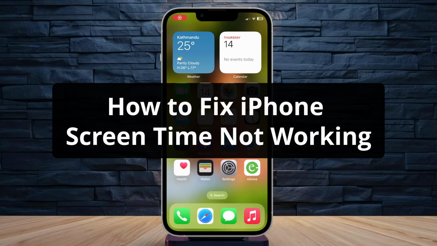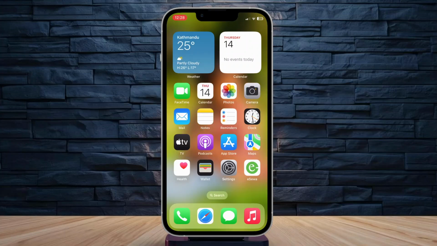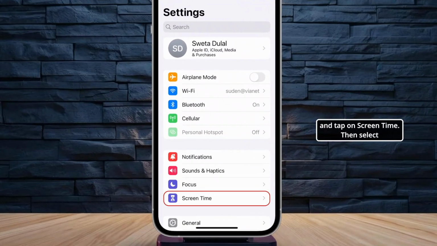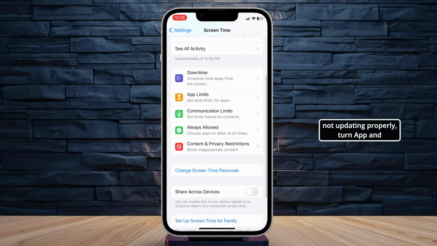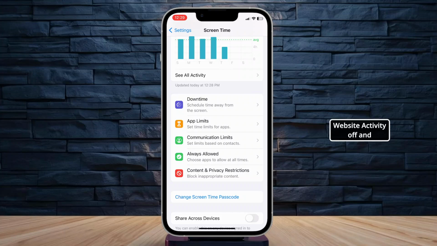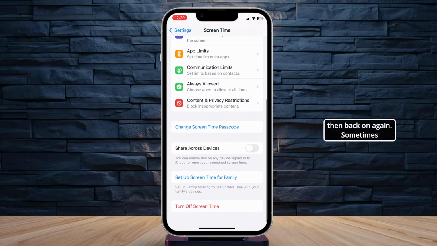If screen time is not working on your iPhone, not showing app usage, or displaying the wrong screen time, here are some quick fixes that can solve the issue. First, open the Settings app and tap on Screen Time. Then select App and Website Activity. If screen time is turned off, enable it. If it's already on but not updating properly, turn App and Website Activity off and then back on again. Sometimes screen time can glitch, and a quick refresh fixes the issue.